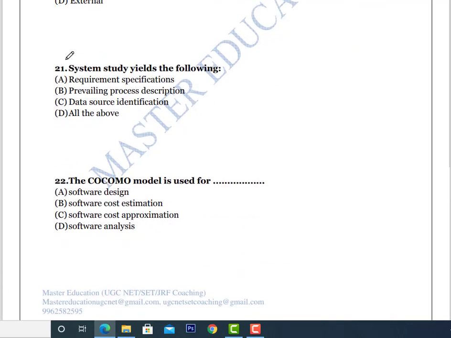The next, system study yields the following. Why are we doing a system study? We have to analyze the requirement specification. Yes. So what requirements are actually needed from the client side? We have to analyze it. So we are taking that. And prevailing process description, we are doing a process. Yes. Data source identification. Yes. So option D is the correct answer, all the above.